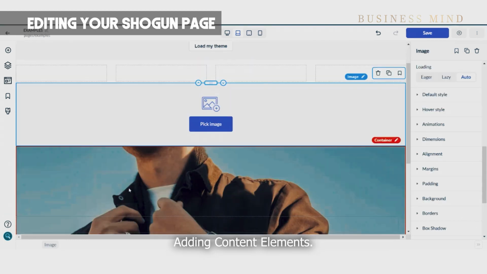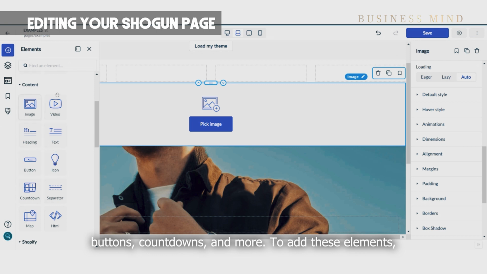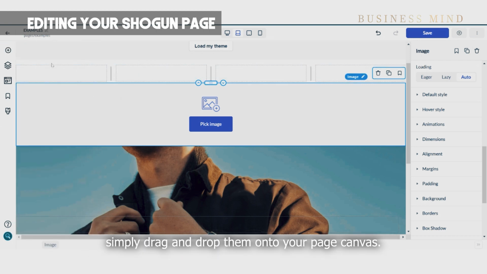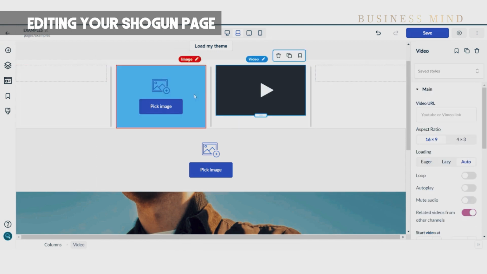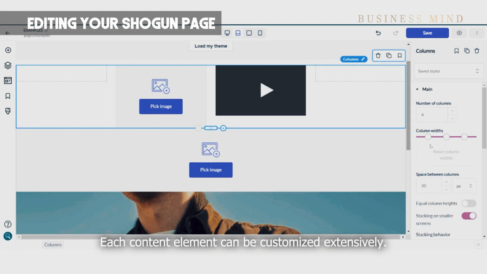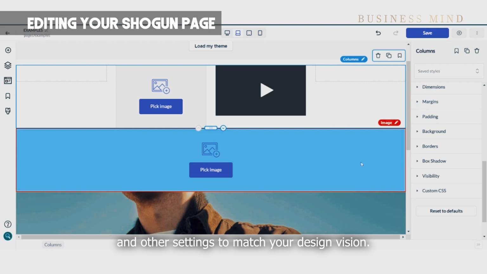Adding content elements. Shogun offers a wide range of content elements such as images, videos, headings, buttons, countdowns, and more. To add these elements, simply drag and drop them onto your page canvas. Customizing elements. Each content element can be customized extensively. You can adjust dimensions, padding, borders, colors, and other settings to match your design vision.